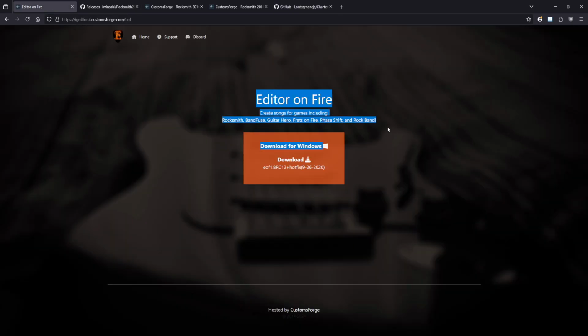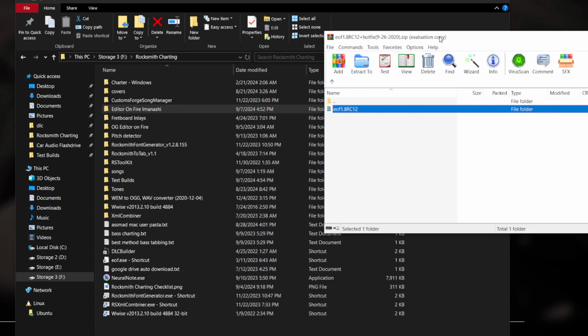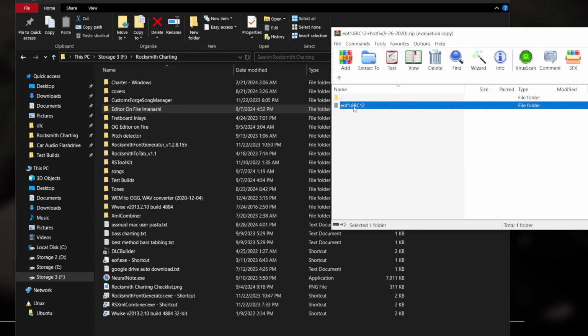But this is on Editor on Fire, so you would go here and download it. This is the Customs Forge link. I'll put it in the description, and you just click download here. So once you get it downloaded here, you'll get your little zip file. It'll be WinRAR or whatever. You just open it and you'll get this here.